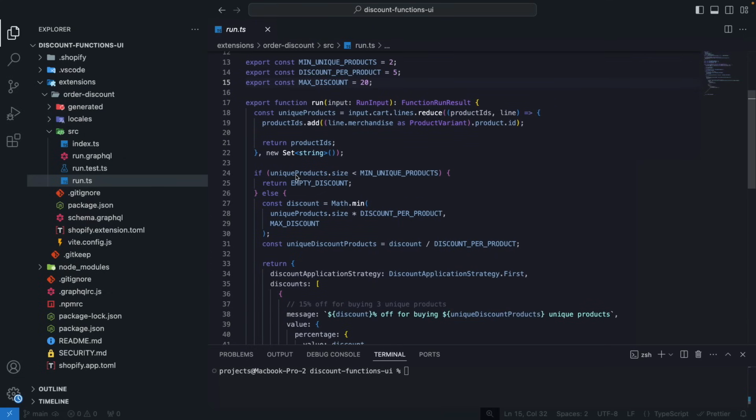Then over here, we are checking if the size of this unique product set is less than the min unique products. If it is, then we return an empty discount because the customer isn't qualifying for this discount yet. If they qualify, we are multiplying the length of the unique products times the discount per product, and then using Math.min to cap that at max discount, the value that we set over here. So we are capping this at 20%.